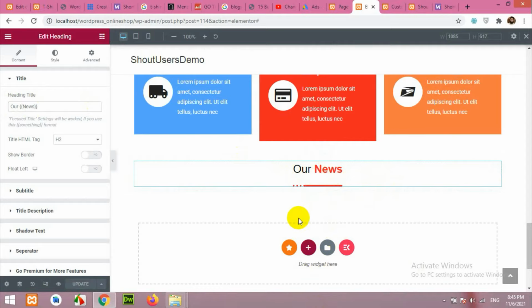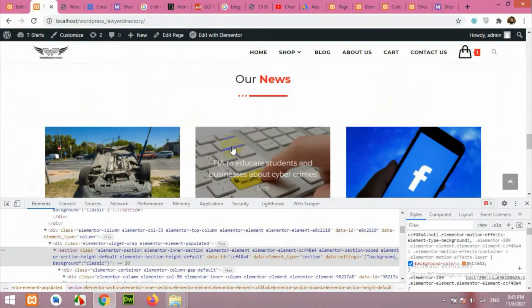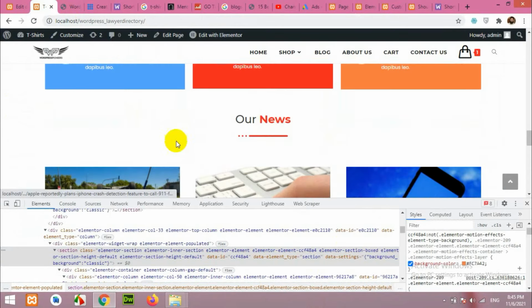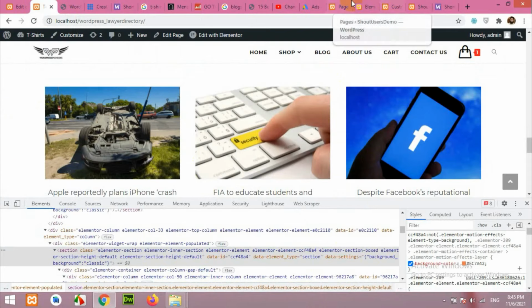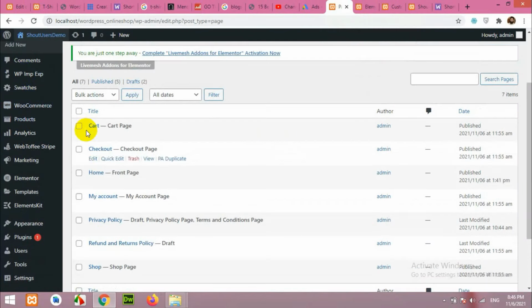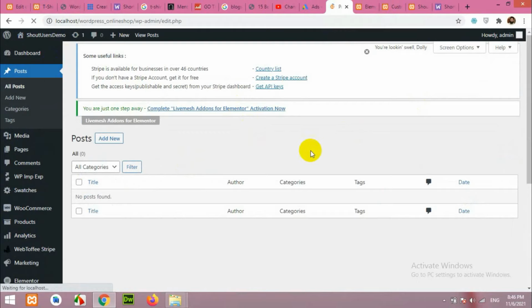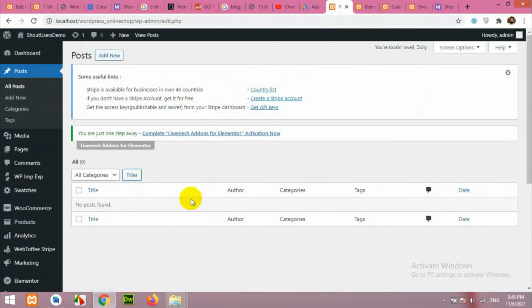Now for blogs, you can see that we have some blogs in the original page which we want to replicate, but here in our site we did not add any posts in the post section because these blogs are coming from posts. So first of all, we will add some blogs here. I'll show you how to add blogs and how to add blog categories. So first of all, click on posts, add new.